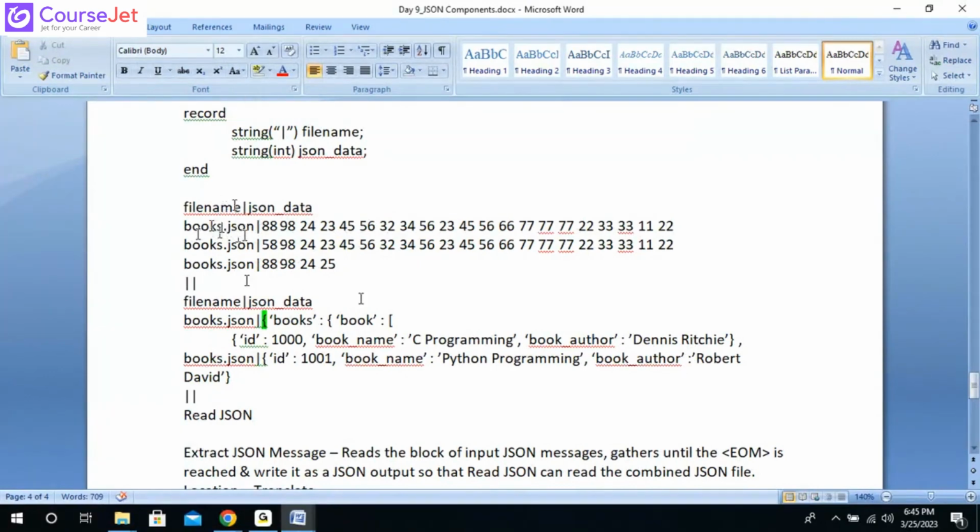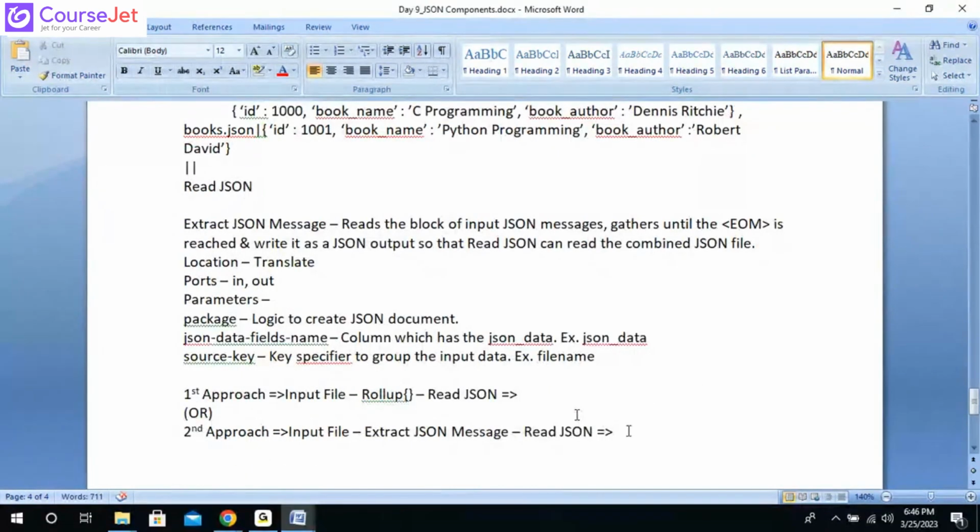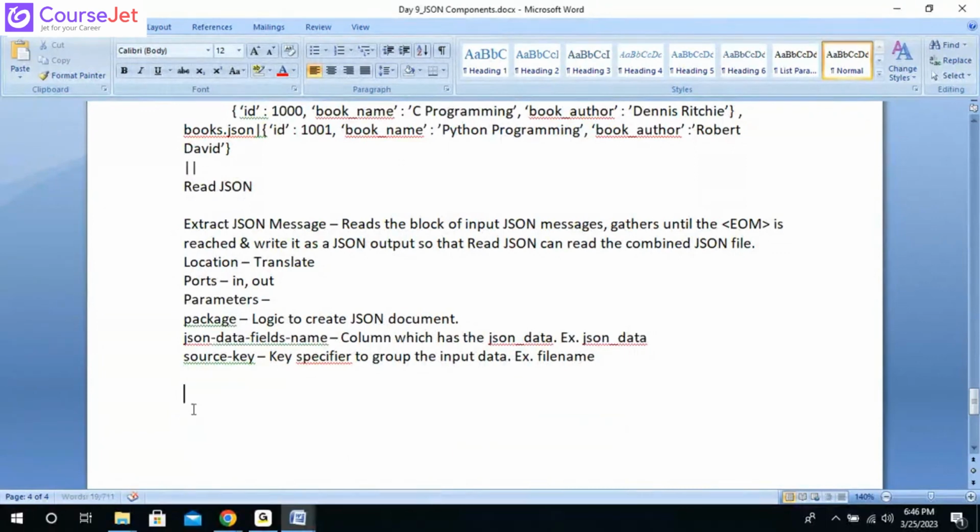So here we have multiple JSON messages. We are just going to concatenate all the JSON messages into one single document. For writing it as one single document, we have to specify the key. So here the key is going to be file name. So in this example, it is going to be file name. So this file name we have to provide as a source key.